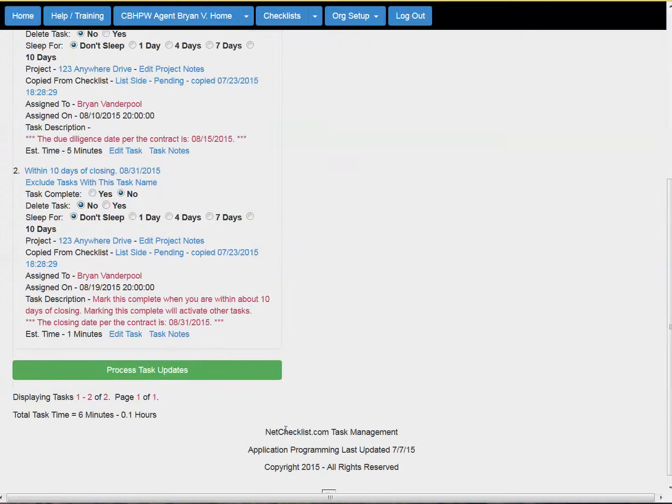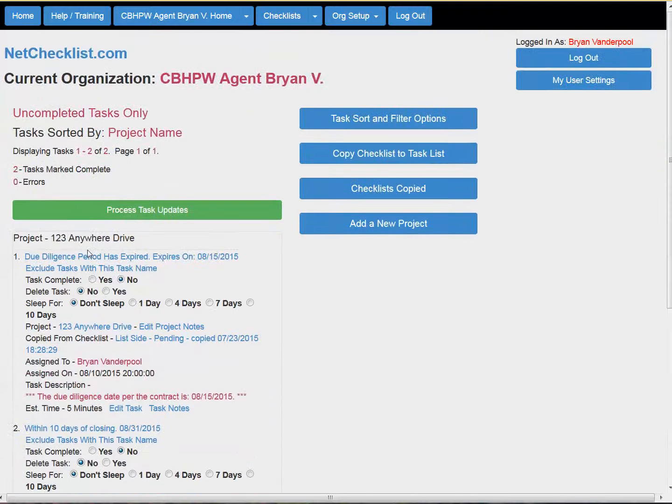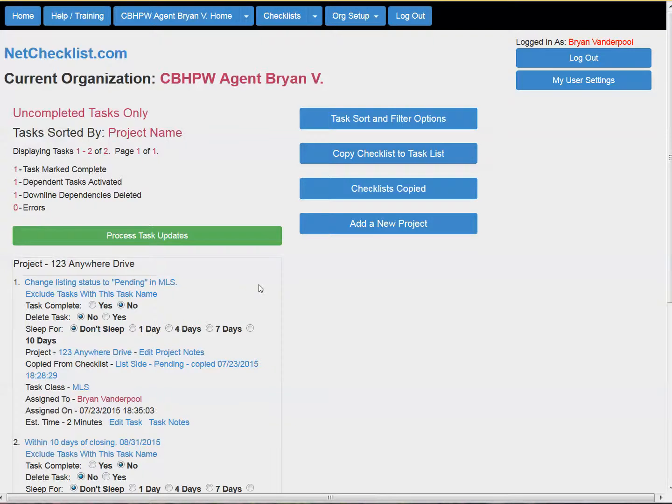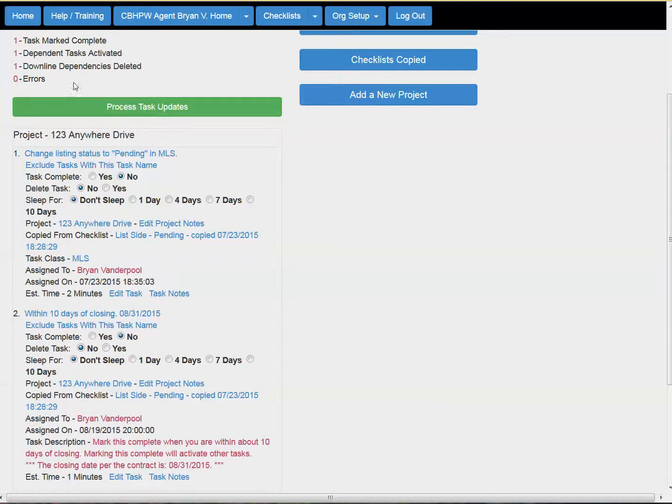Okay, let's say that it has expired. Let's say we get to the point, past 8/10, we're up to 8/15 and it has expired. So let's mark off that it has expired. And that actually only activates one task, which is now we're going to change the status to pending in MLS. So let's mark that complete.